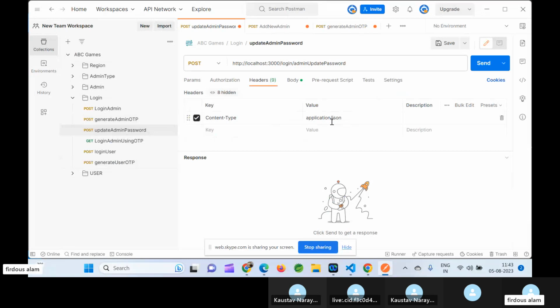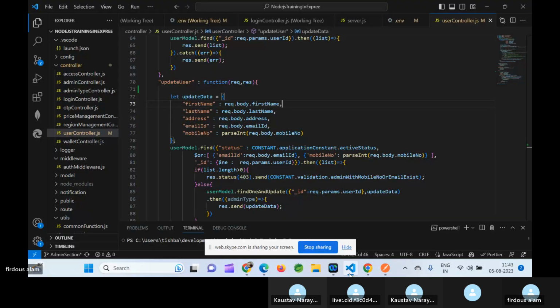This is a very important thing, because if you don't pass content type application JSON in your REST API, it will only consider whatever data you are sending as a string. It will not consider it as JSON, and it will not pass it in the body. It will pass it in queries. So in that way, it will behave.